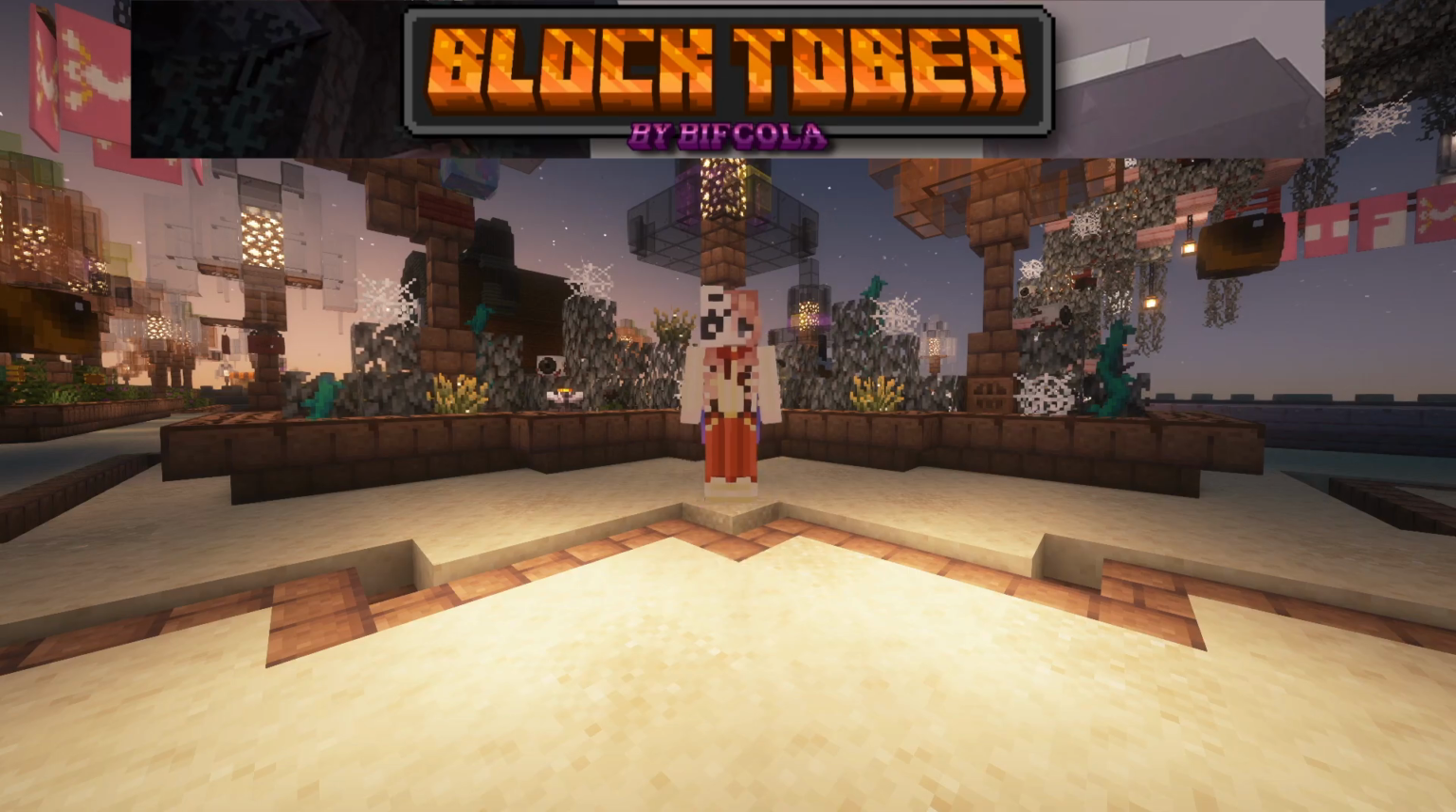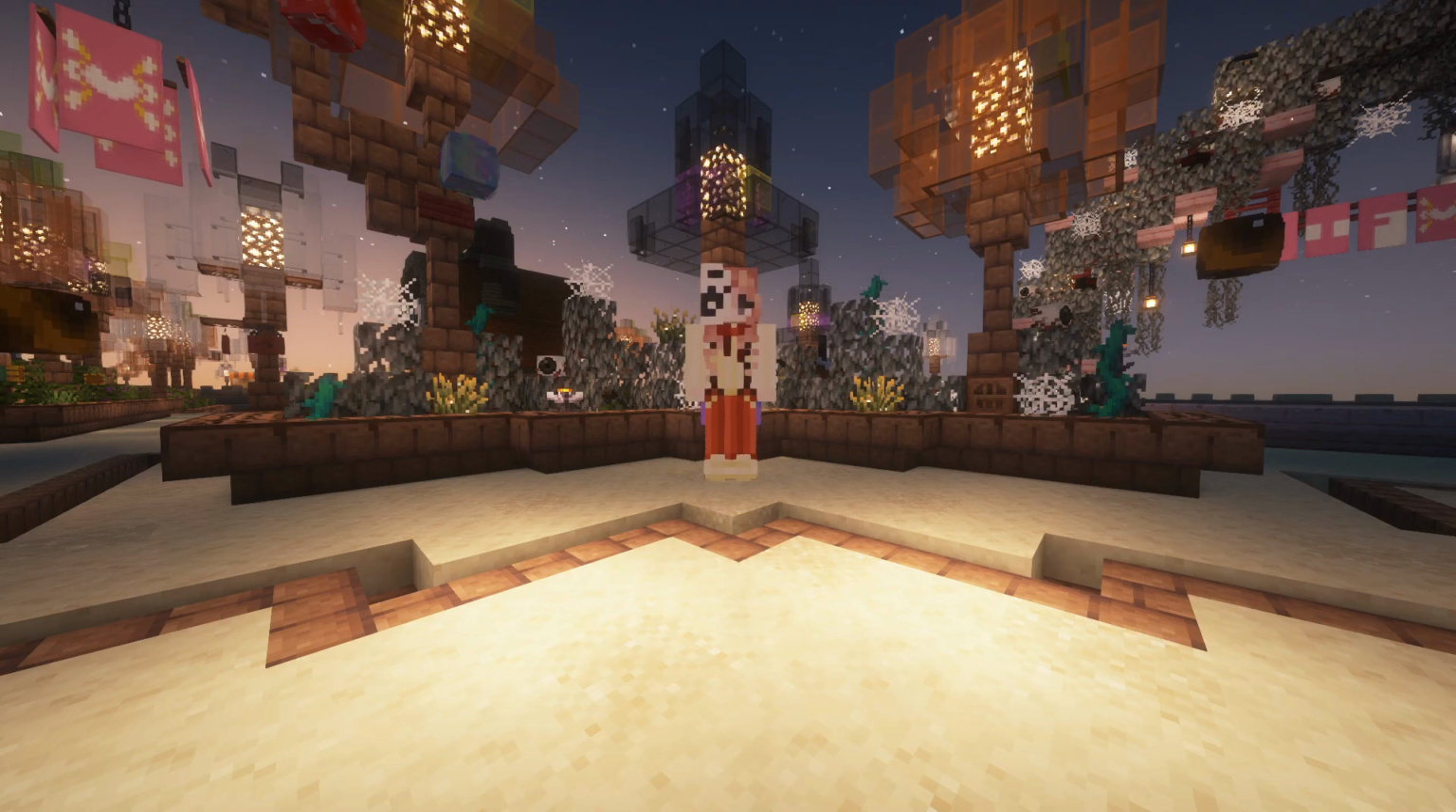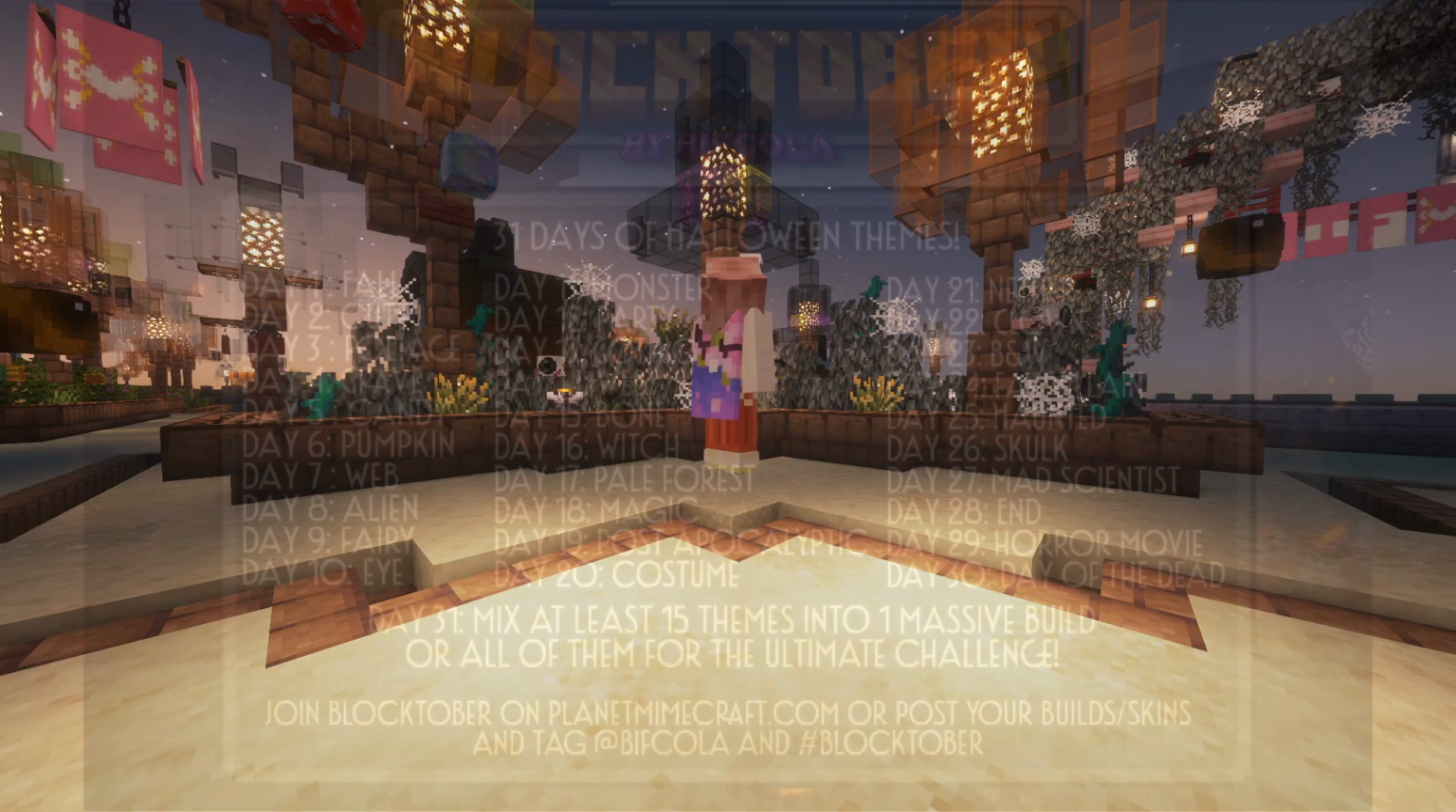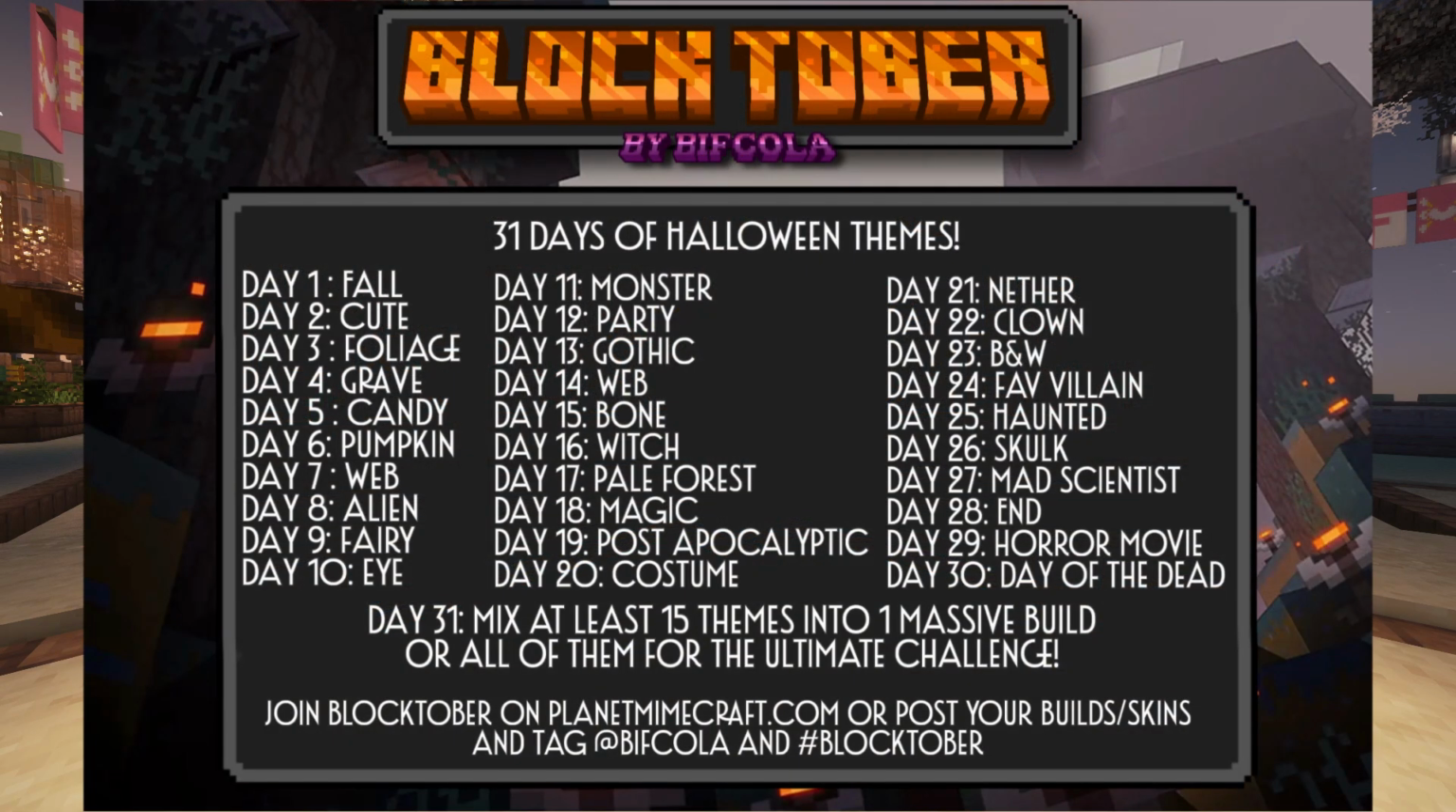And today I'm going to be showing you how I built this spooky foliage right behind me, along with this pale oak tree.